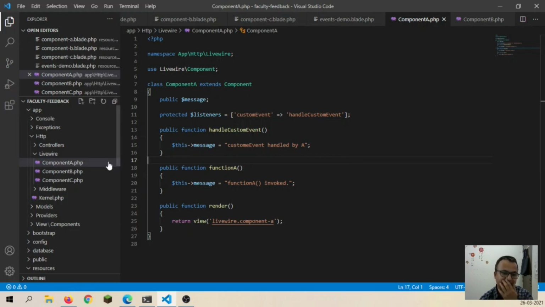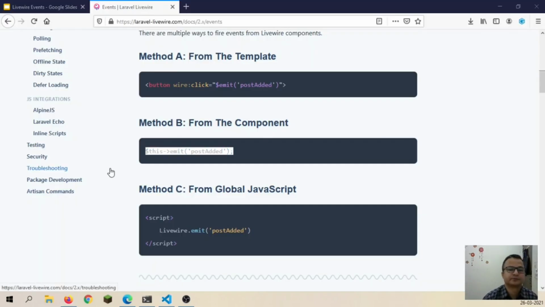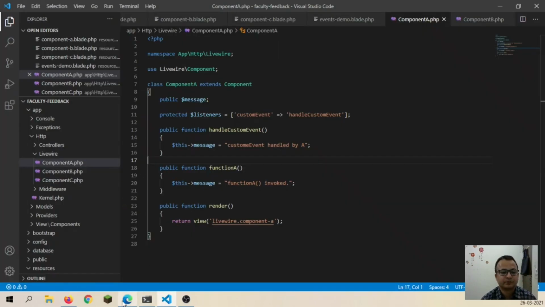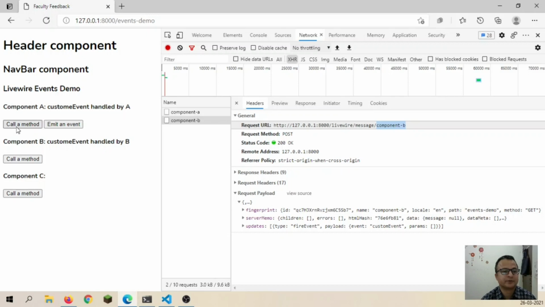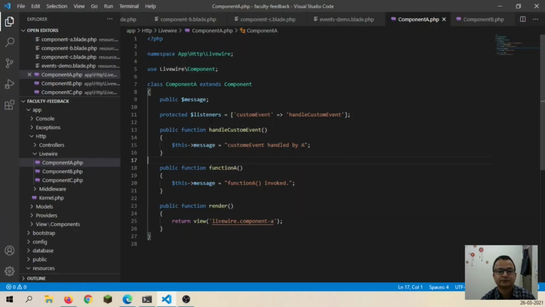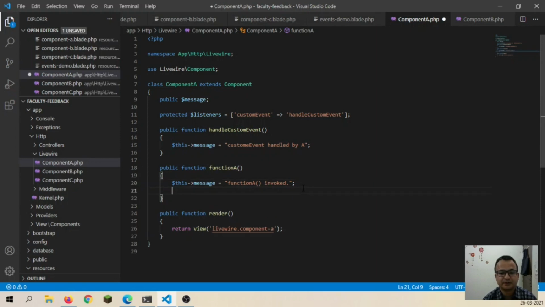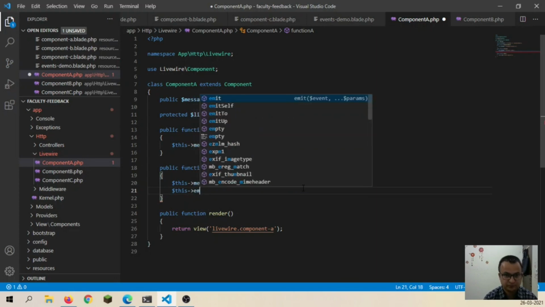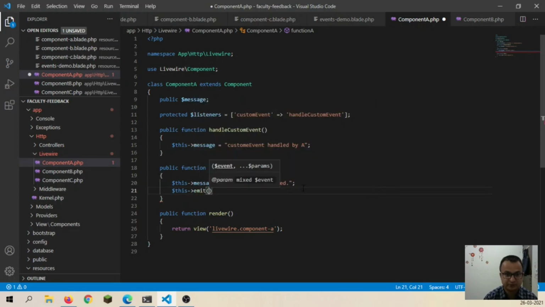And what we will do is, when we click the button. Which button? This button. We want to call a method, call an action, right? So we want to call a method on the component A, and when the control goes inside this method, we want to programmatically fire an event like this: emit and the name of the custom event.